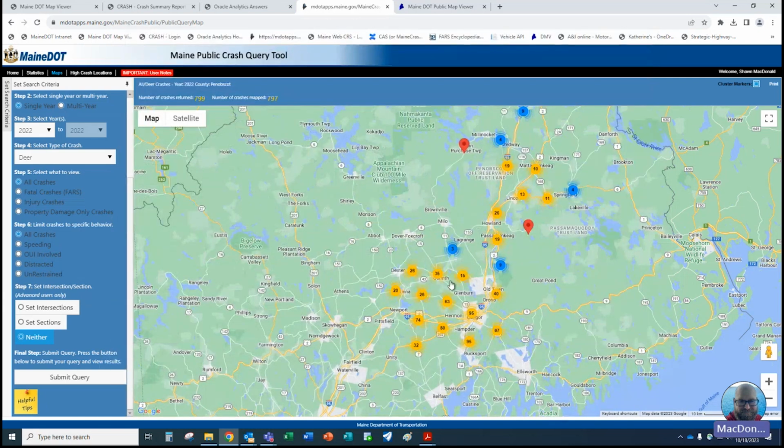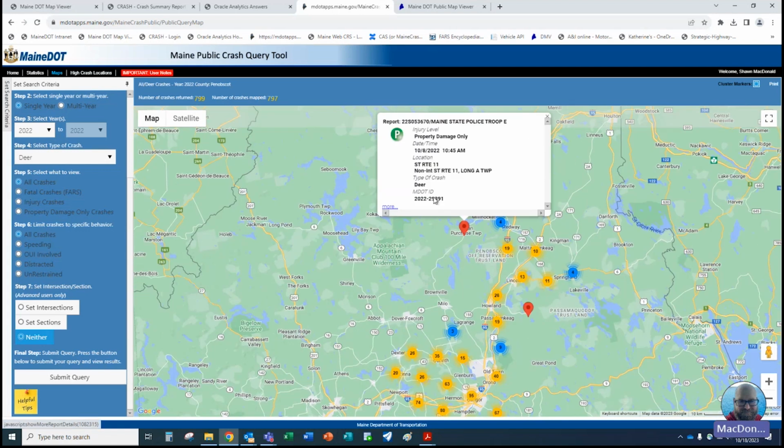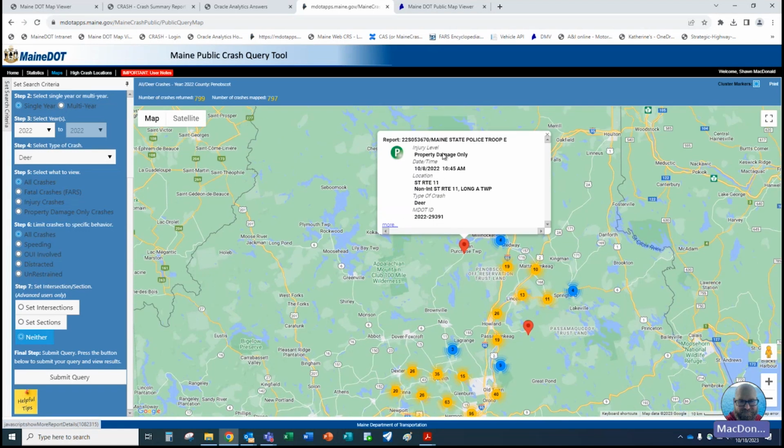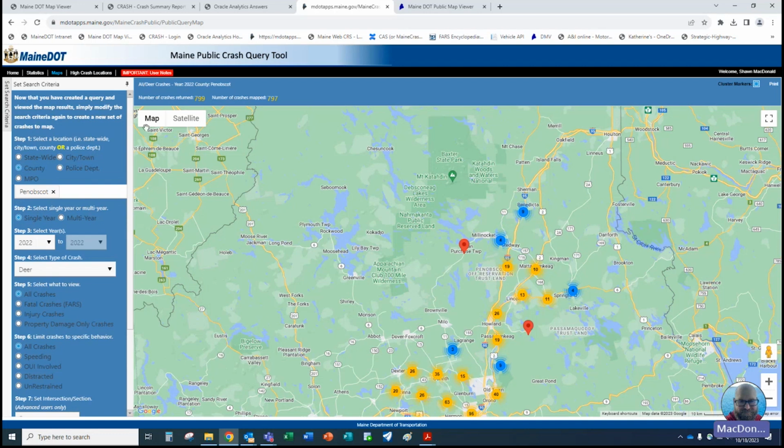The options you get for the print aren't really user friendly. So the mapping is going to give you an idea. When you click on one of these, you get some property damage and time of day, but you can't even extract that data. That's pretty much all I'm going to cover for the map section.